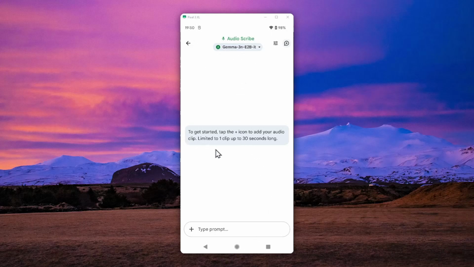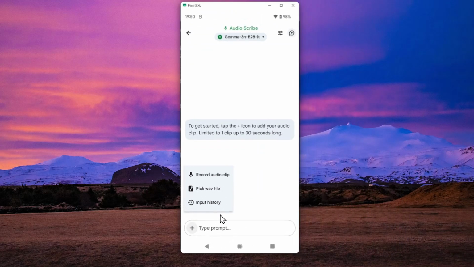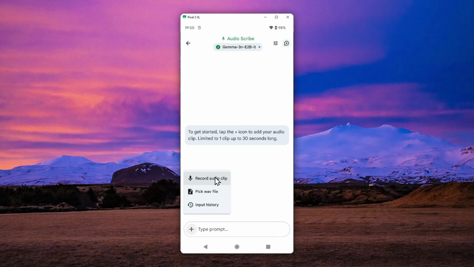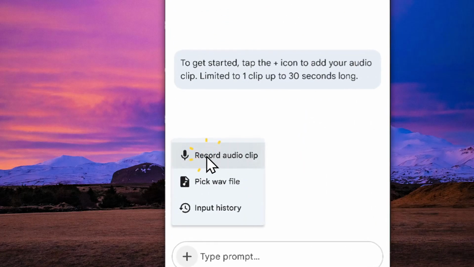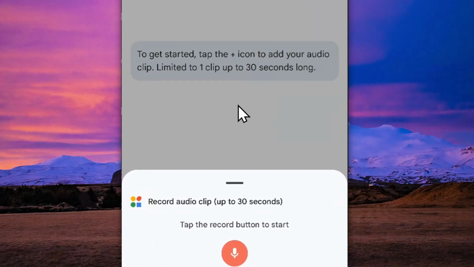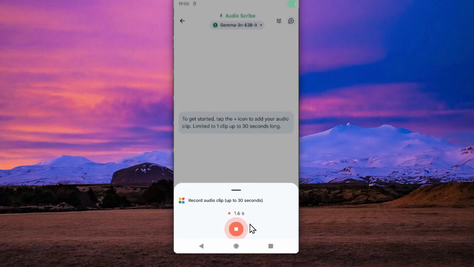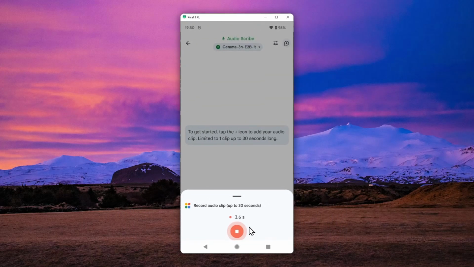Alright, so the model has been loaded. Now, to transcribe audio, you can tap this plus button, and then you can go with recording your audio clip or just pick the audio file from your phone. Now I'll select the first option, and I'll do a simple and quick recording. Okay, I'll just allow it. Okay, I'll do a quick recording. Hey, this is just me recording my own voice.